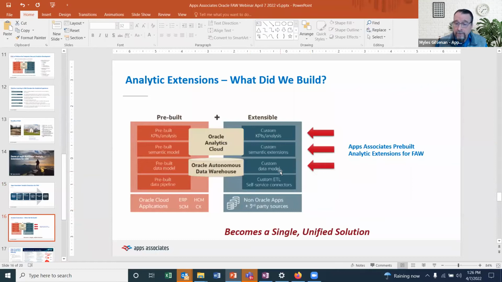We built a data model. We instantiated that in Autonomous Data Warehouse. We populated it with test data because we don't want to show you client data. We extended the semantic model. Now that's a whole other webinar.